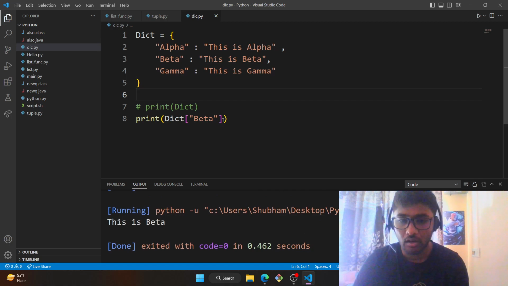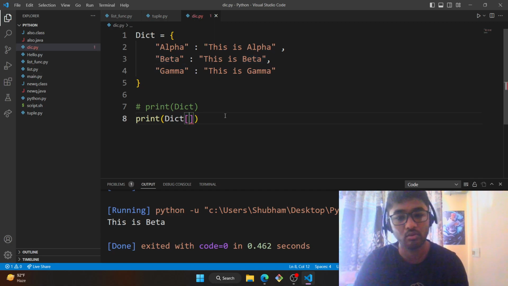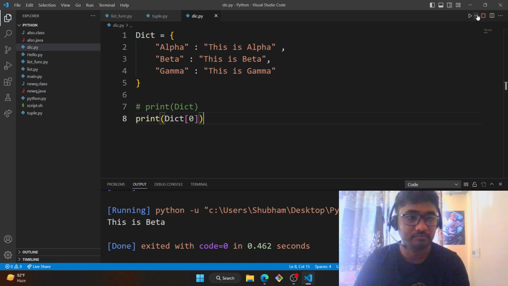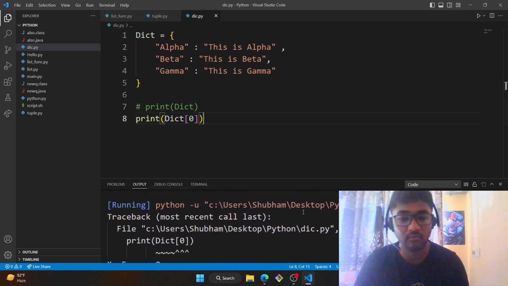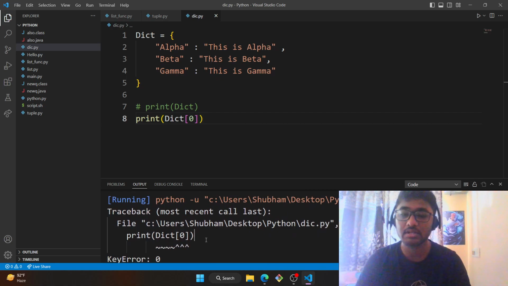Now, what if I do something like this? Like I mentioned, indexing in Python starts from 0. So does it follow here? Let us see. It will throw an error. Definitely, it will throw an error. Why? Because it will say that 0 is something which you haven't defined. Then how am I supposed to display it over the console?